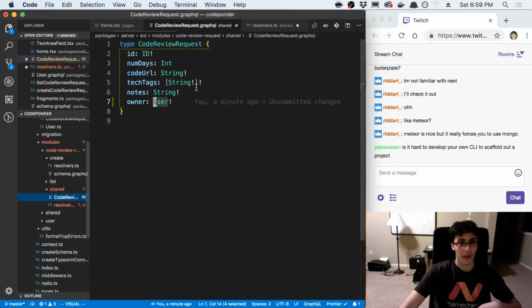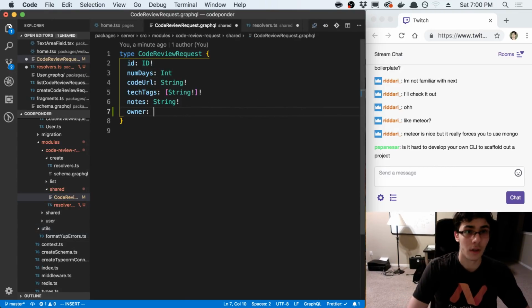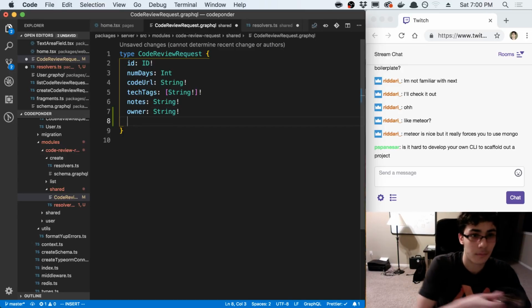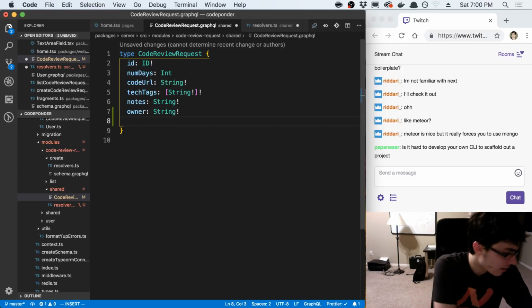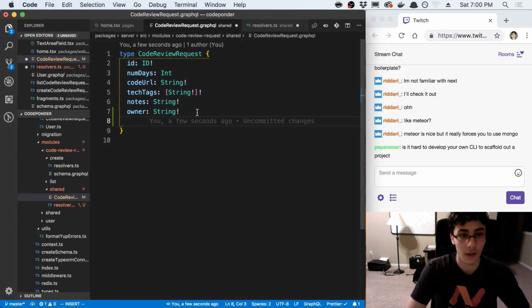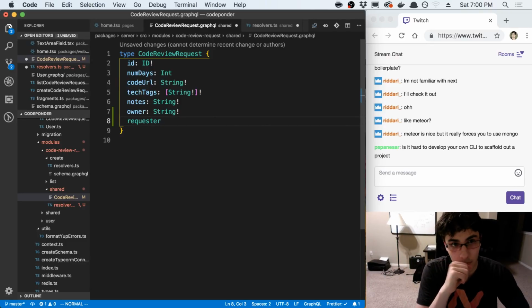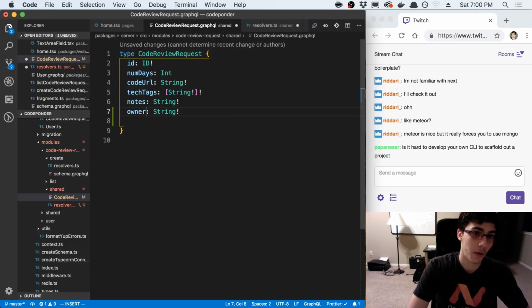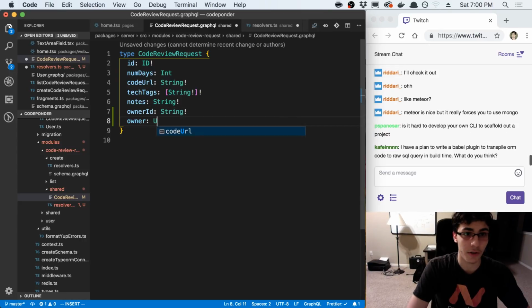And actually, I don't want to do it like that. So the owner is going to be a string, because that's how I'm storing it in the database. Maybe I should call this owner ID or something. That's a little bit better, but I'm just going to call it owner for now. And then here I'm going to call it requester. No, that's not really a good name. Yeah, we're going to call this owner ID, and then we're going to call this owner.